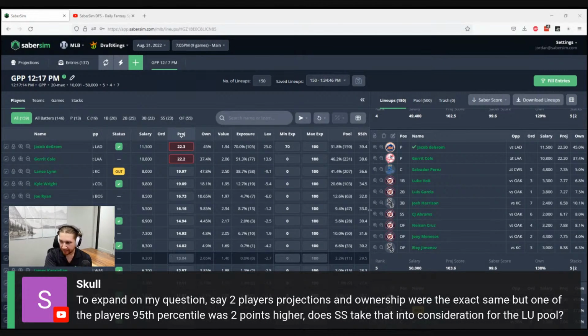So Skull said, to expand on my question, say two players have projections and ownership that were exactly the same, but one of those players' 95th percentile was 2 points higher. Does SaberSim take that into consideration in the lineup pool? Yes, to the extent that player's distribution looks better on the upside than the other player. The player with the higher 95th percentile outcome has more sims where they score a higher ceiling. So over a large run of lineups, you will get more of the player that has the higher upside. That doesn't necessarily mean you will get 100% of the player with the higher 95th percentile and 0% of the player with the lower 95th percentile.